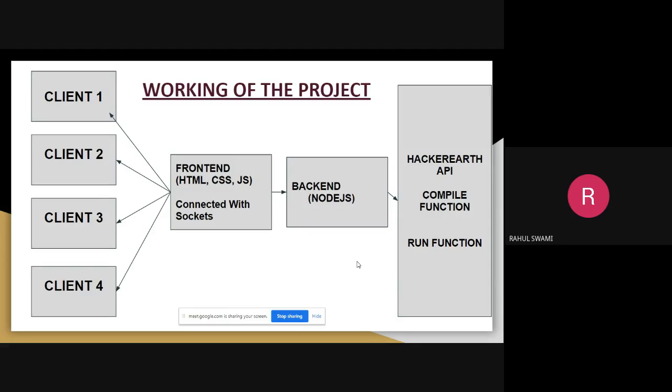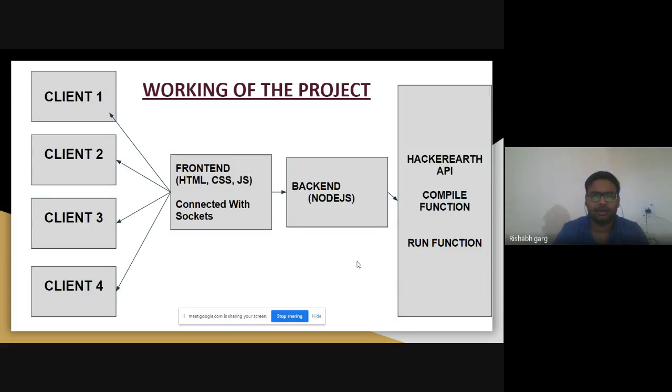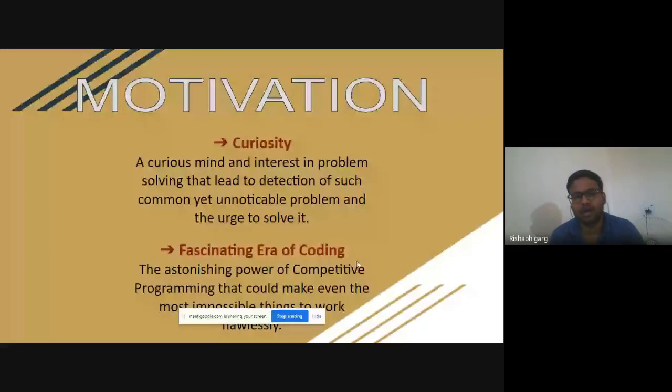Okay, continue. Okay sir. So this is the motivation for making the project. Firstly, it is about curiosity, because I am a competitive programmer and I have done a lot of competitive programming, but I don't find any good online IDE. So I tried to make one, and competitive programming is increasing day by day. So we have to make a good IDE, and the main thing in this IDE that I am trying to make, though till now it is not possible, is that four to five members can code in the same box.